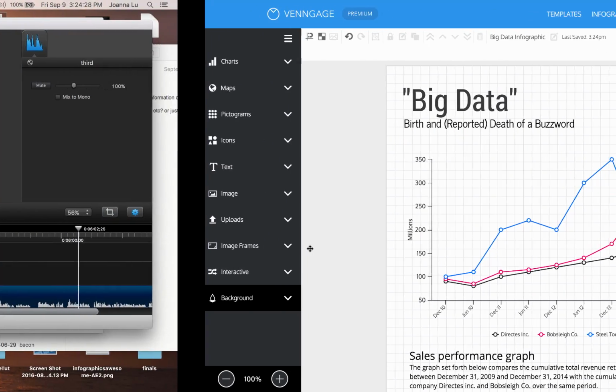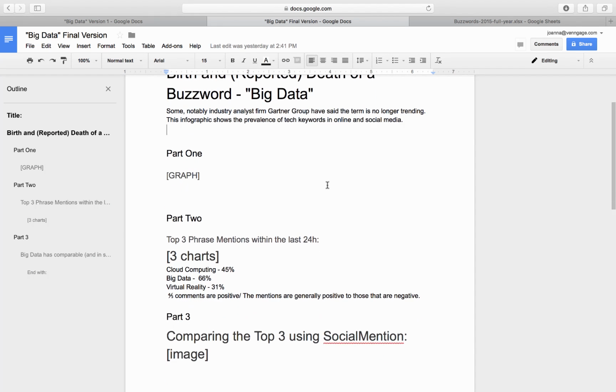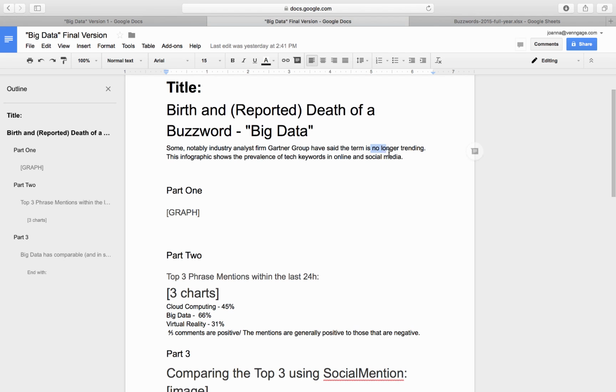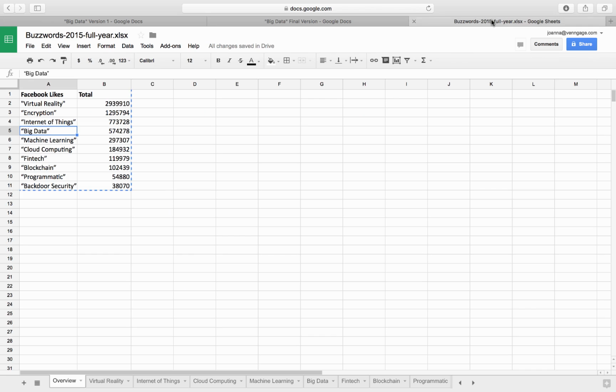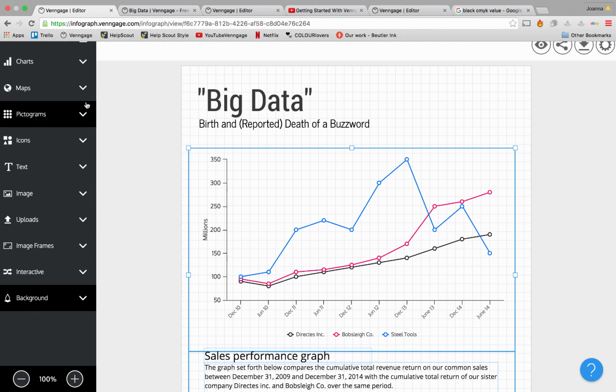Let's go back and look at my outline. So the first main idea. This article basically aims to refute the fact that the buzzword big data is not widespread in social media anymore. So we have data on an Excel sheet that compares the buzzword big data with other popular tech buzzwords. So knowing that, I'm going to choose a bar graph since one of its uses is to compare things between different groups.